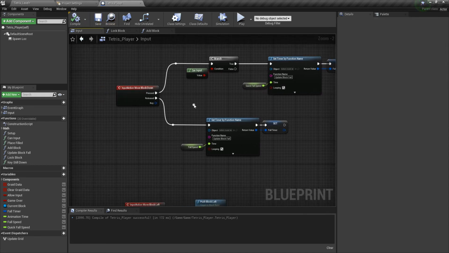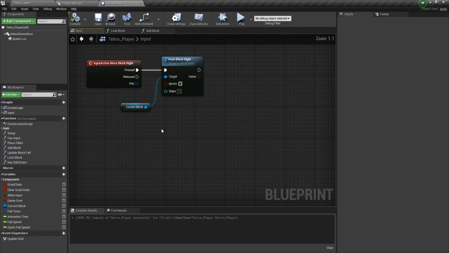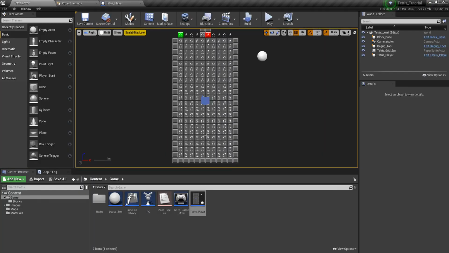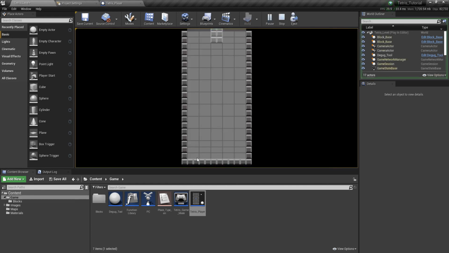Okay, so now the next thing that we want to do is the drop block, where it instantly teleports down to the bottom.